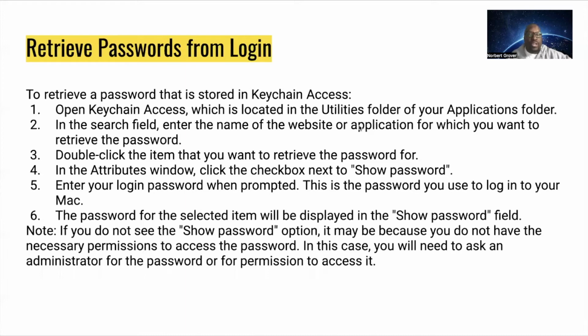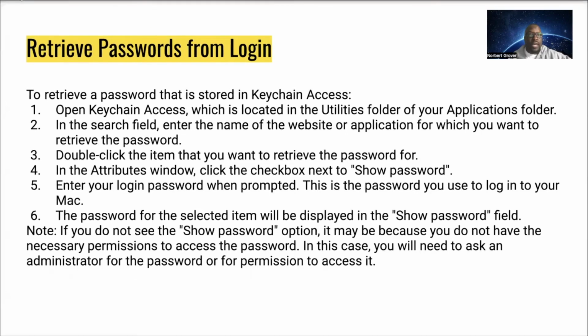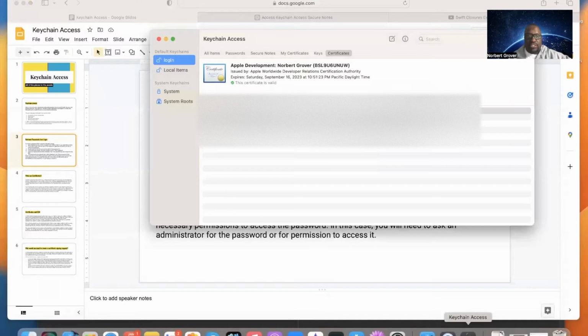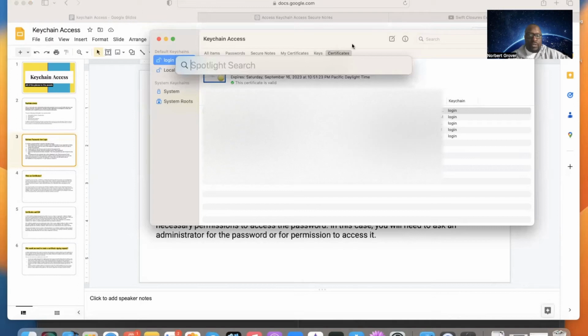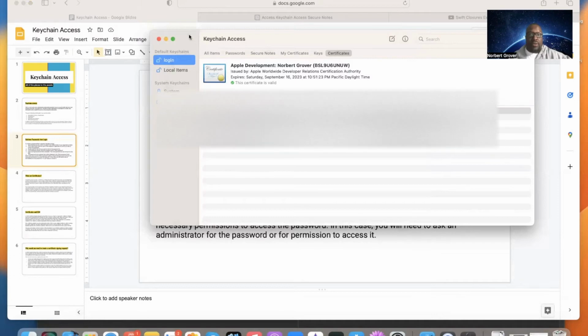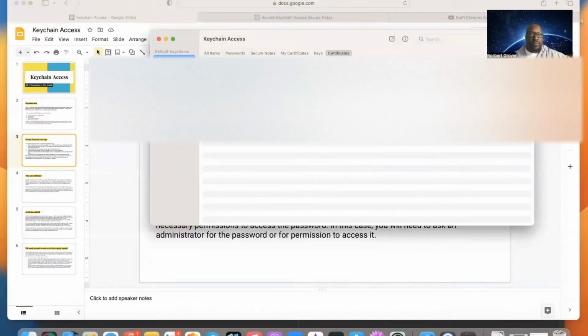Now, you can retrieve passwords from login using your Keychain Access. These are the directions. If you want to read them, you can pause. But aside from that, I'm gonna take you step by step to retrieve a password. So this is Keychain Access right here, right? If you want to access your Keychain Access, you go here, say Keychain Access right there, and then boom, Keychain Access. But it's already open.